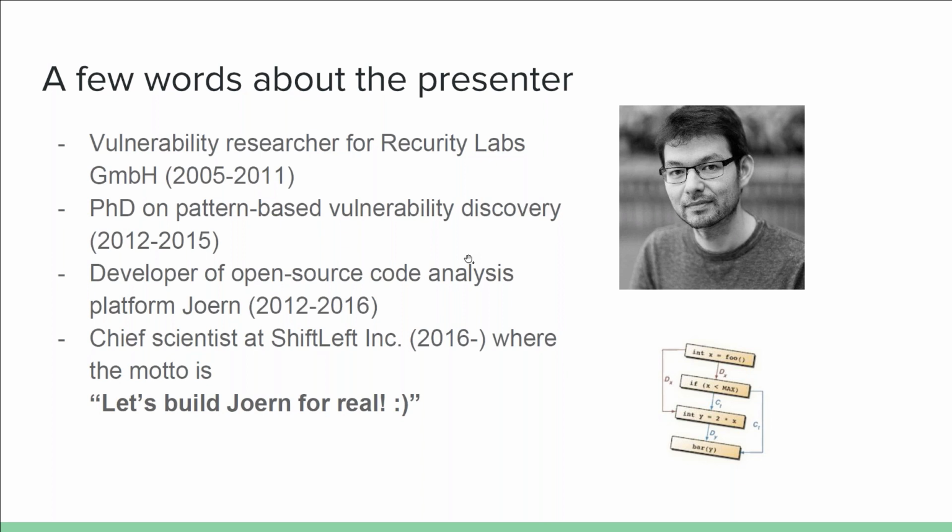Today, I'm the chief scientist at ShiftLeft Inc. Essentially what we're doing here is we're developing different products, and the product that I want to talk about today is ShiftLeft Ocular. If you have played with the open source code analysis platform Yearn, then you can think of it as taking Yearn and building it for real, making it production quality software as opposed to a research prototype.